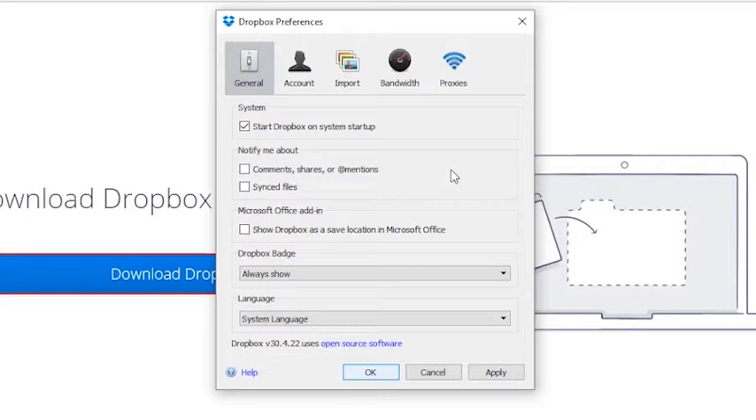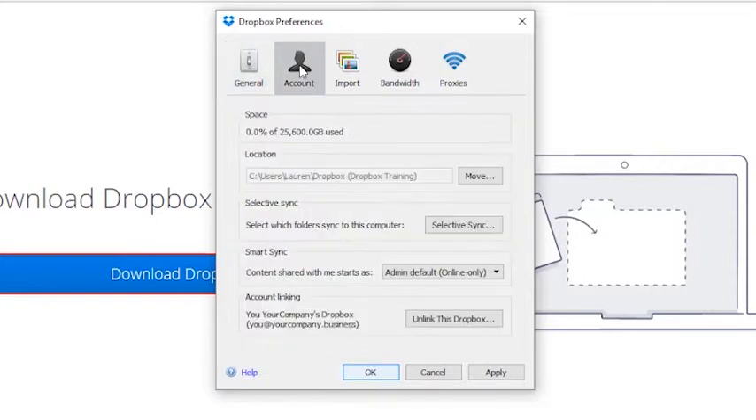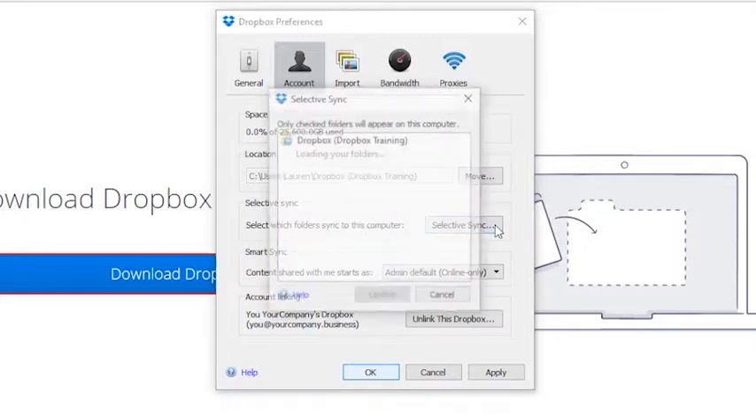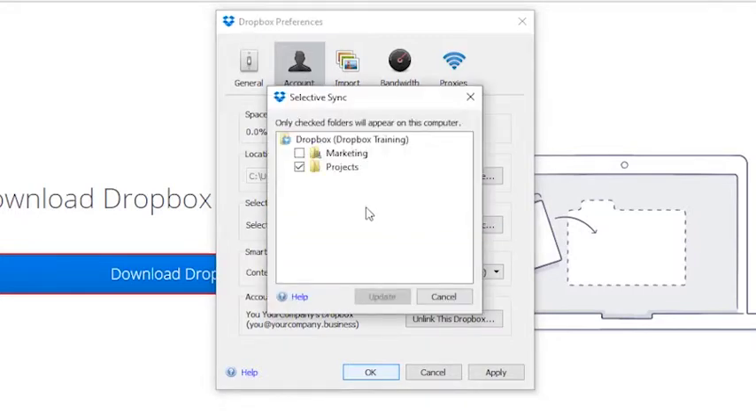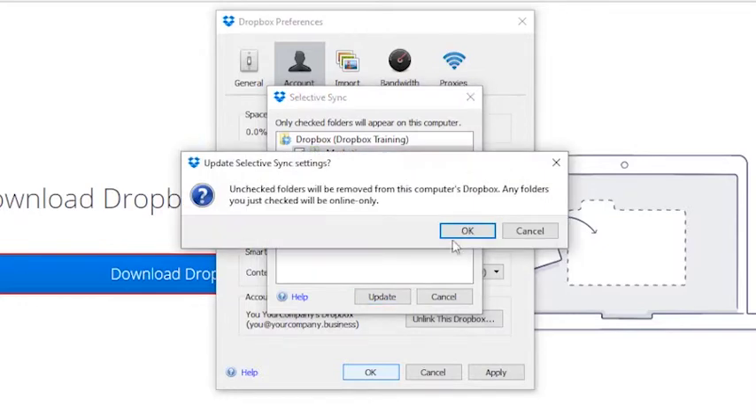To change your selective sync preferences, click the Account button, then the Selective Sync button. You can only selectively sync at the folder level, so pick and choose what you want to sync by checking and unchecking the boxes next to your folders.